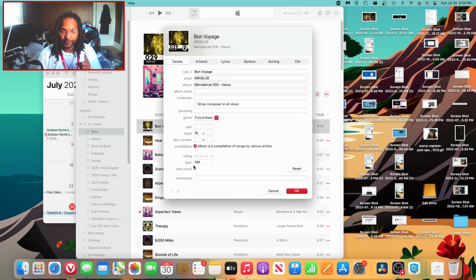So, get info. In here, you want to make sure that you set your genre, so that way it's easy to filter. So, you got to do some prep work with your music. You can't just automatically add the music to Apple Music and think you're good. You have to do some prep work first.